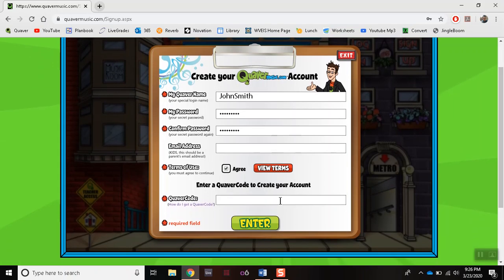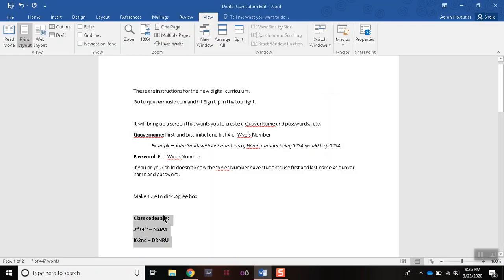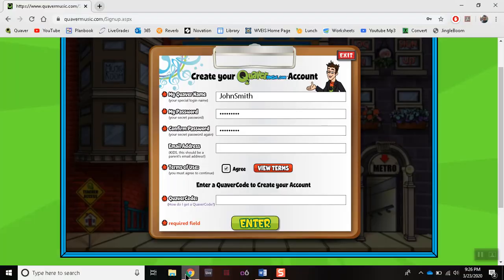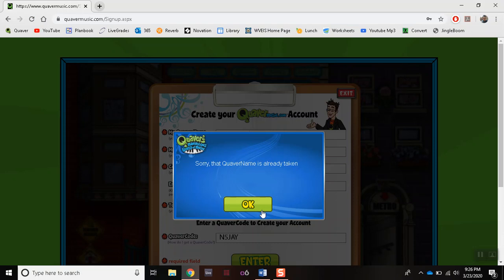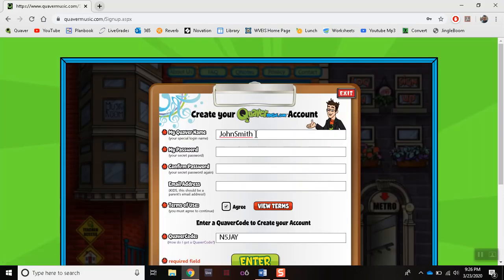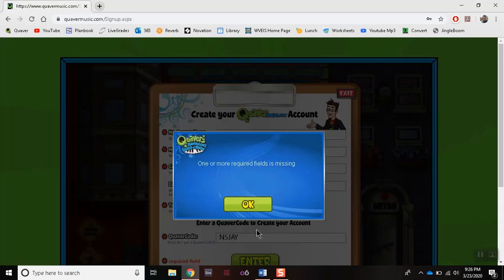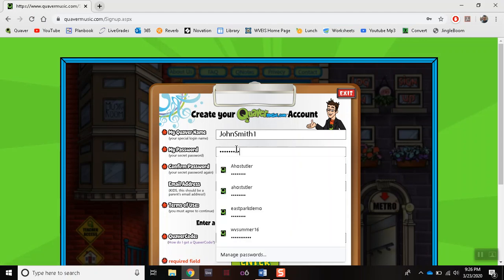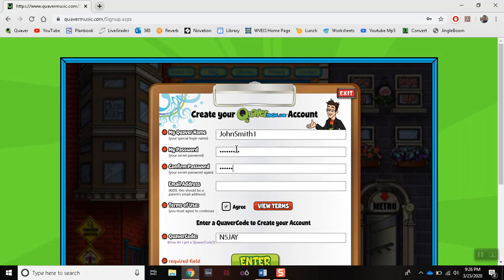And the Quaver code, this is where this document comes in handy. Say for example, John Smith is in third grade. You hit N5JAY, and then you hit enter. If that does pop up for some reason, you can add a 1. Oh, I have to re-enter the password. If that does happen, just do first and last name for your password, that way you don't forget.